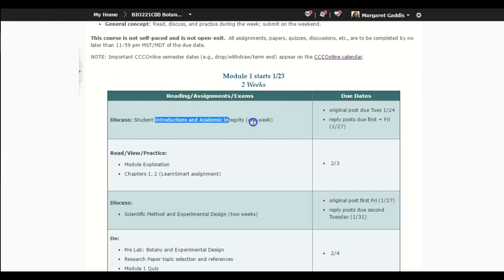Okay, I just want to show you something quickly. We usually have the original post and the reply post deadlines on Tuesdays in a discussion that's 2 weeks long, or Fridays if it's 1 week long. But in this first module, we'll be a little backwards with that. So in your first discussion, your student introduction discussion, you need to introduce yourself by the second day of class. So do it right away. Then reply to your peers by Friday, okay?